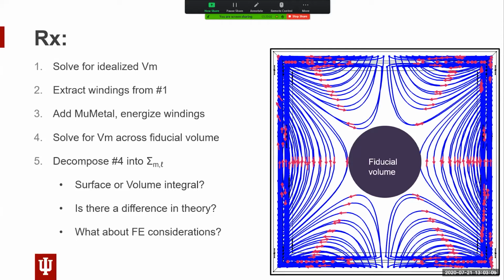One thing that I came across recently is whether I need to do that projection as a surface or a volume integral. I don't think there's a difference in theory, but for the finite element considerations, I've been doing it as a surface integral and suspect that it would be more stable just getting more mesh points in there, doing it volumetrically.